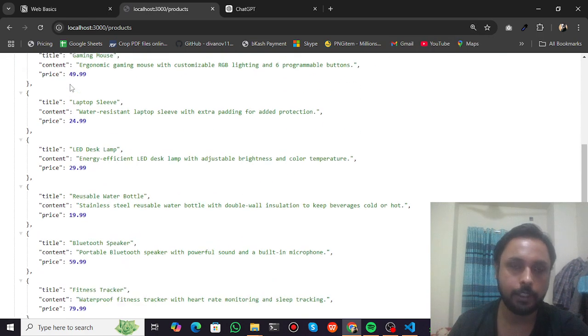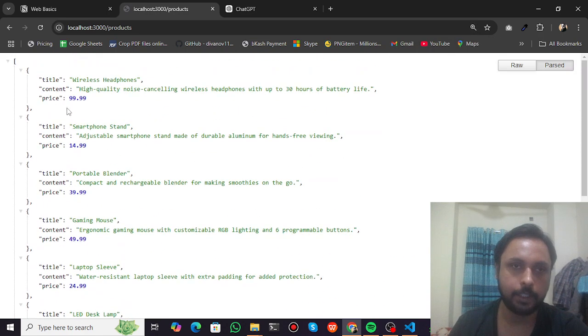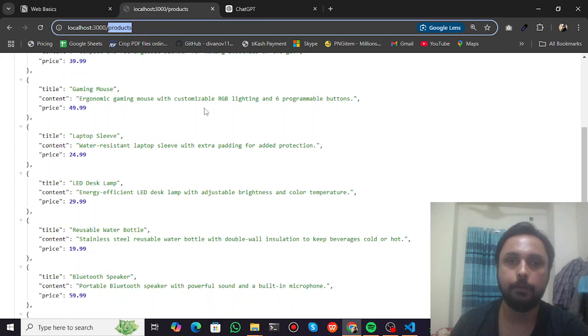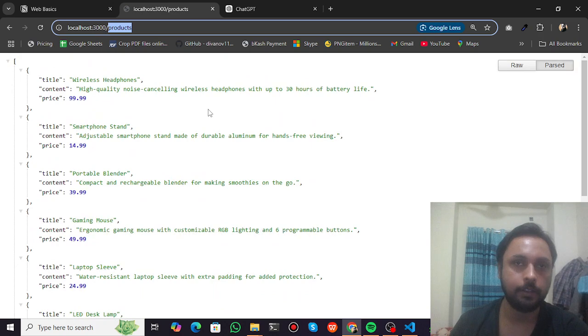So now you can see that we have JSON data, and basically this is what we are trying to achieve. We will create APIs, and you can think of this as an API, and you can think that products is actually an API endpoint which is serving you with some data. That's it. This is what we are going to achieve through this project.